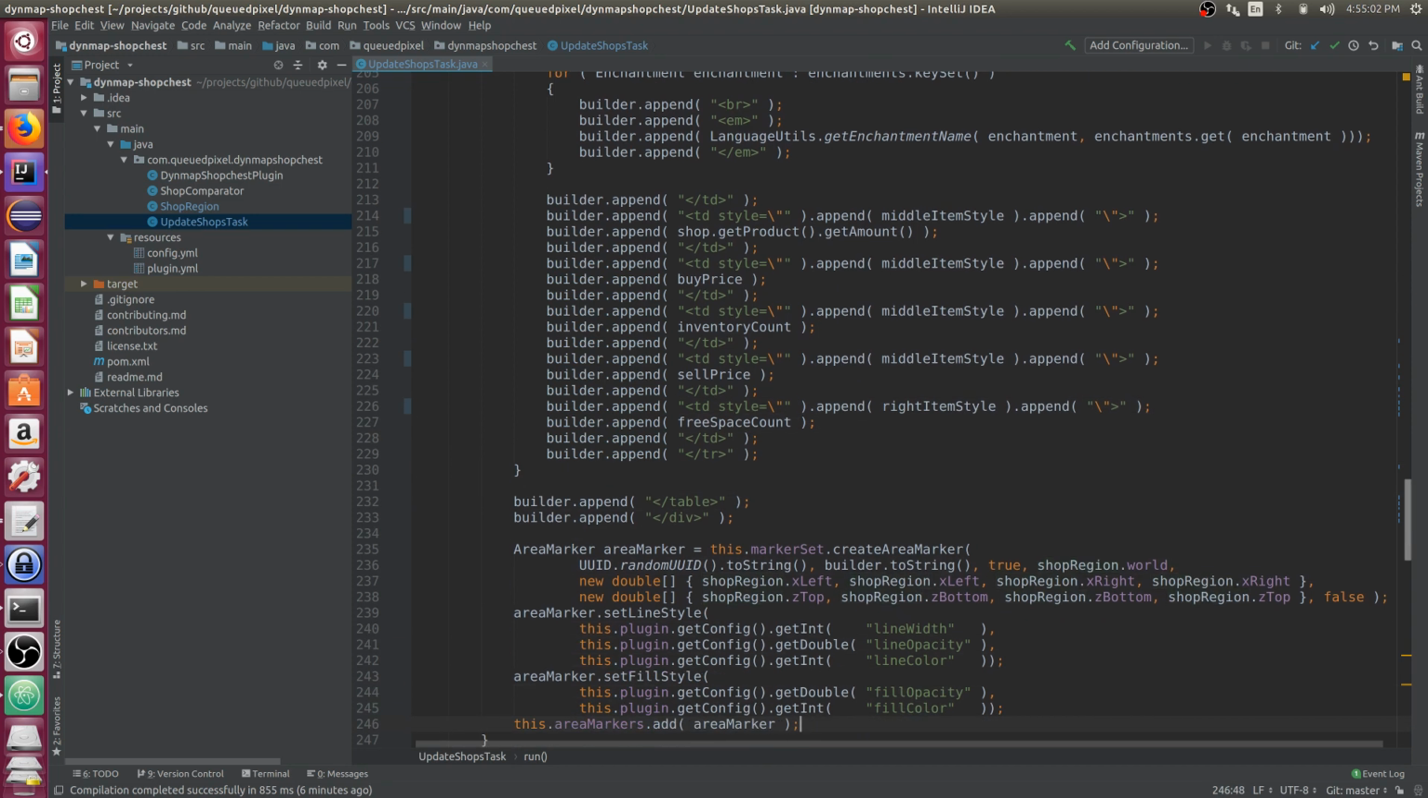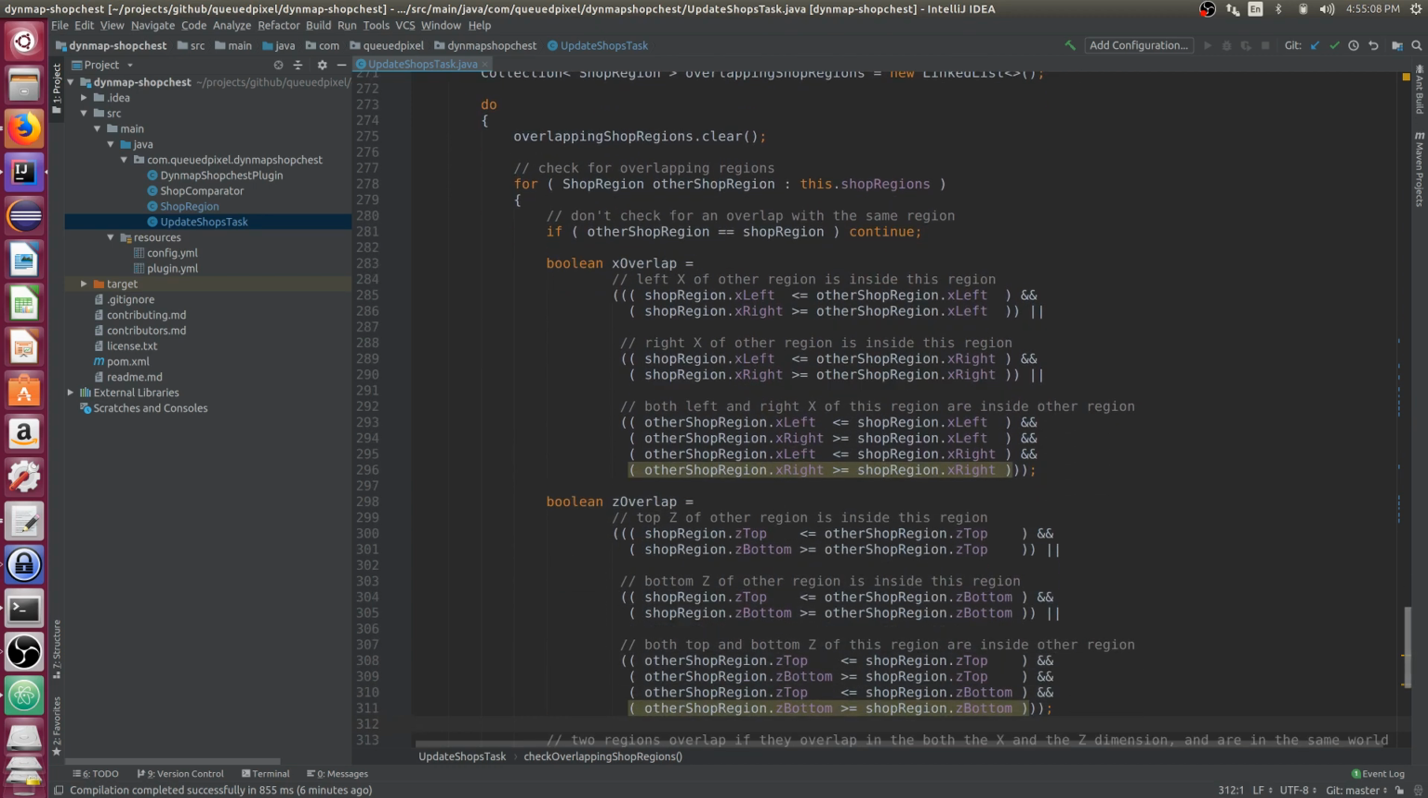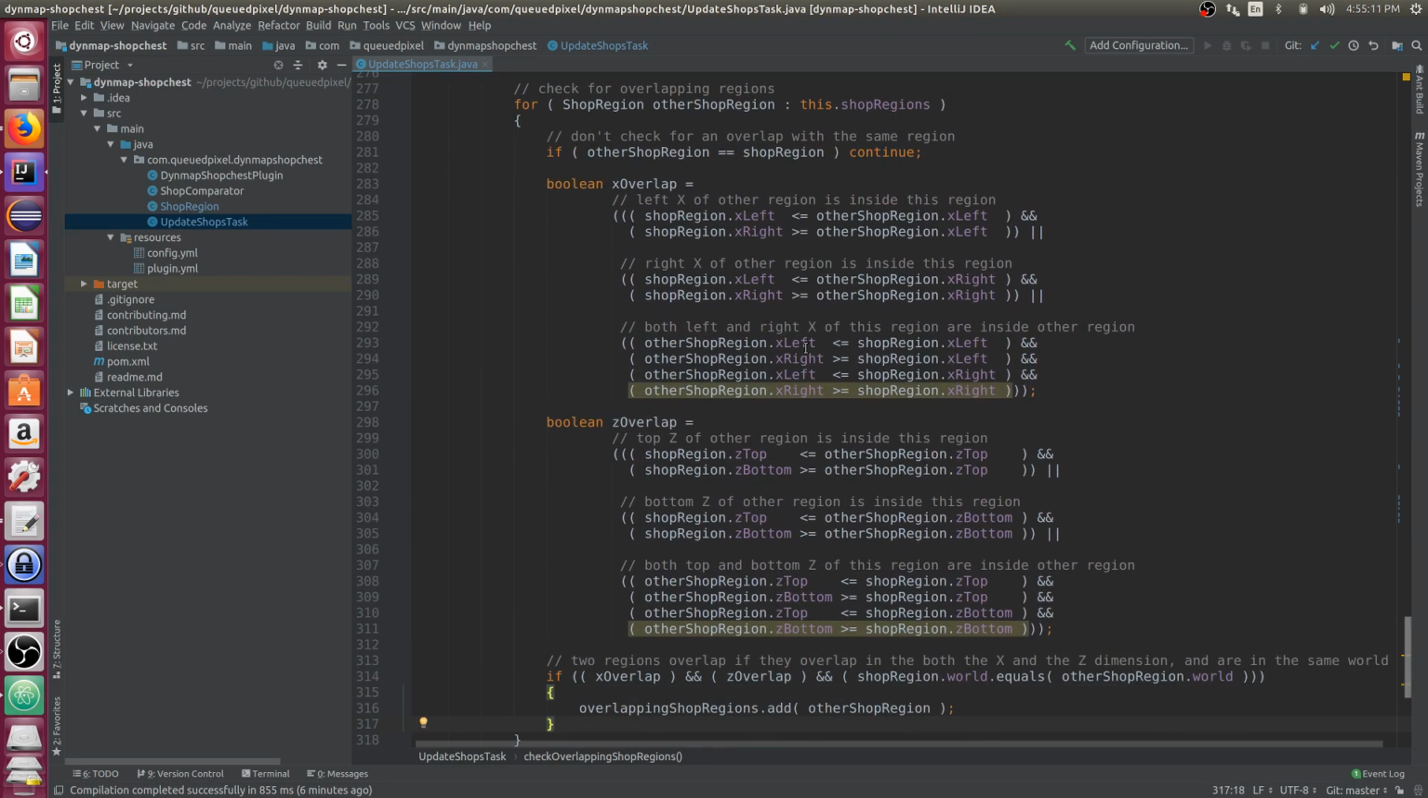What else? Looks like there's a couple more warnings down towards the bottom here, so let's take a look at those. What is the warning here? Condition other shop region x right greater than or equal to shop region x right is always true.